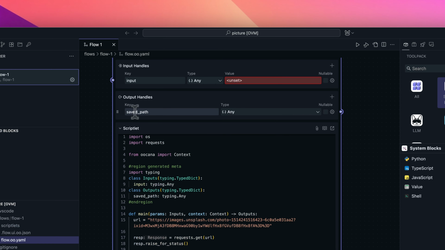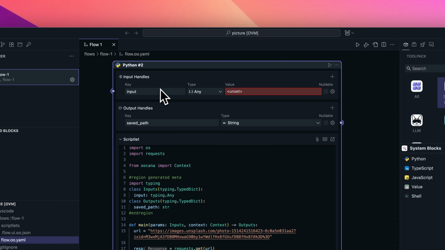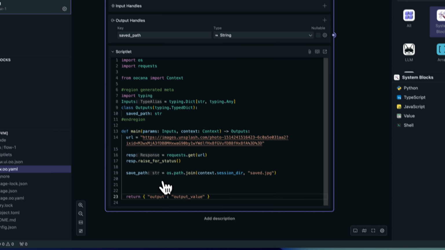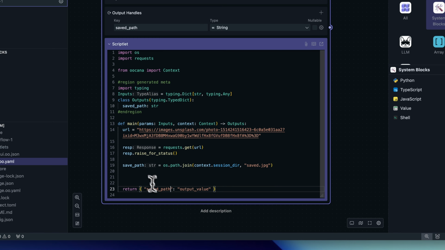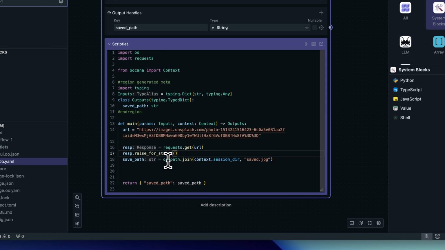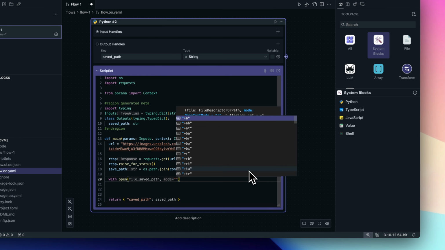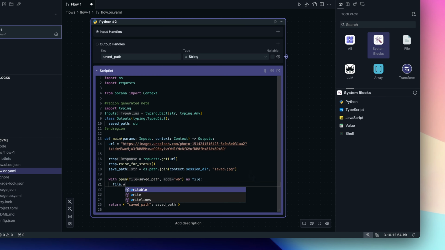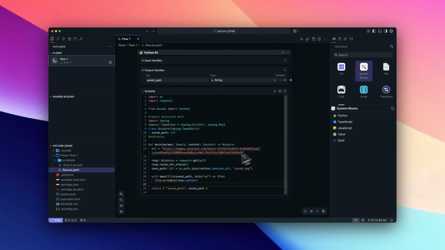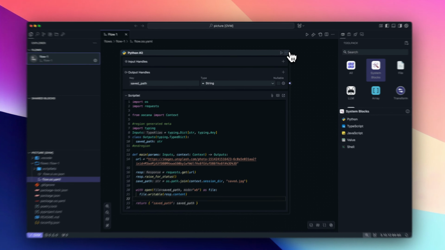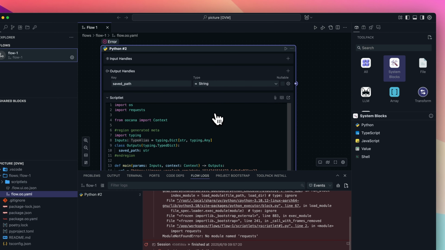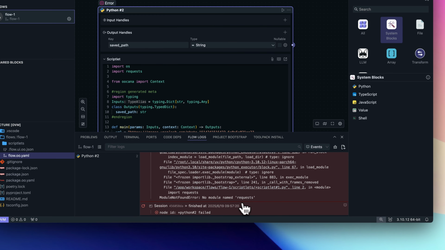rename it to saved path, and make sure the code's return statement matches this. Finally, just need to write the code for saving downloaded files. And we're done. Time to test. Did I get it right? Error. Let's check. The issue? Requests isn't found. I forgot to install it.